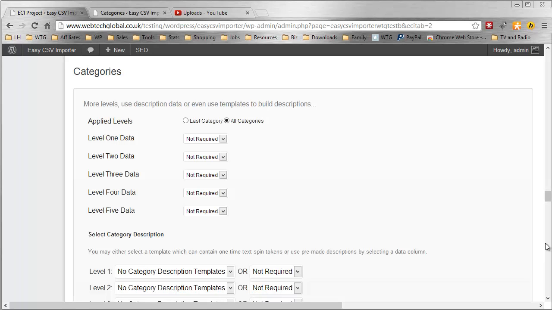Easy CSV Importer allows us to create categories very quickly. We can create simple categories of 1, 2, 3 levels. We can go a little further and have 4 or 5 levels. The premium edition of Easy CSV Importer is what allows these category creation options.